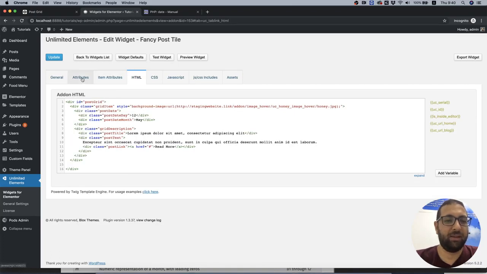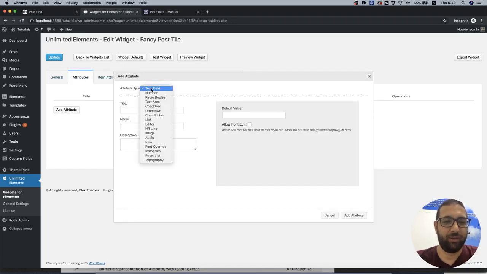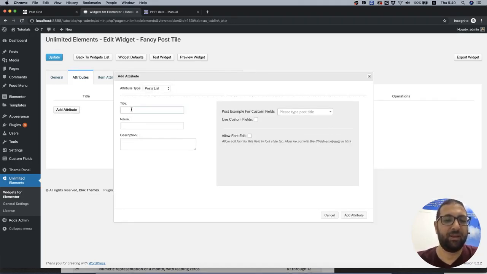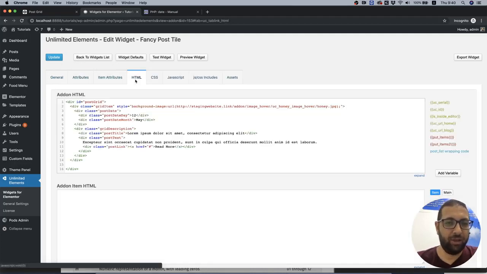And the next thing is to add an attribute. So I'm going to add attributes, and I'm going to select over here post list, since that's what's used for archive pages. I'm going to give that a title and a name. And we can select one of our posts just for testing purposes. You don't have to do this step. And that's it. Let's add that and go back into the HTML.